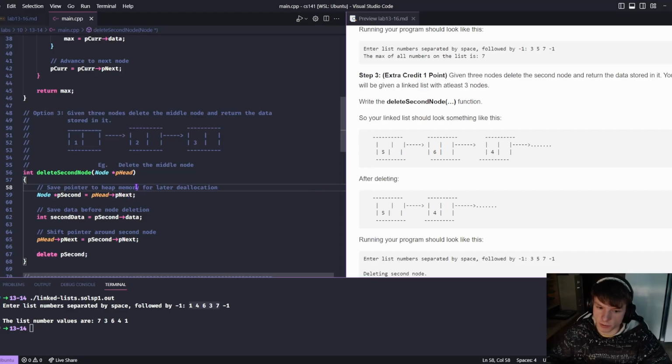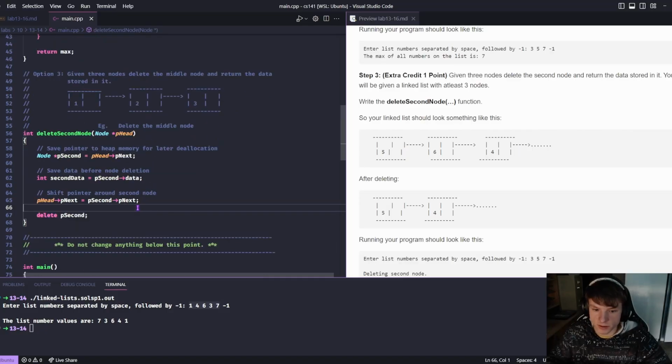So the first thing we want to do is we want to get a variable for our second node in the linked list, this guy right here in the middle, and then we're going to store its data using this arrow operator, and then we're just going to shift the pointer over to the next node, and then we're going to finally go ahead and delete this dangling pointer in the middle. And that's all there is to it, guys.